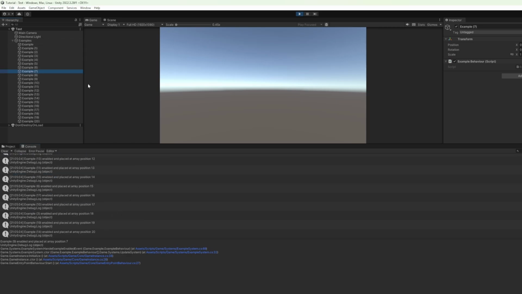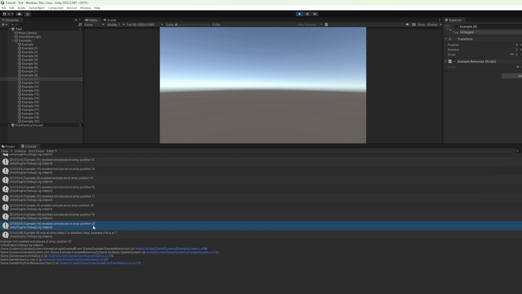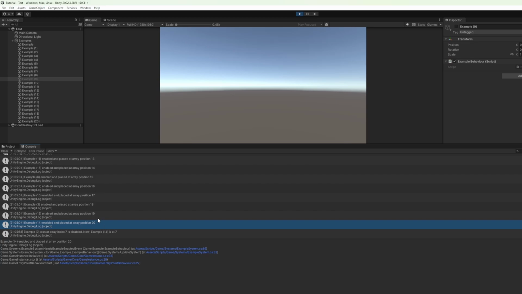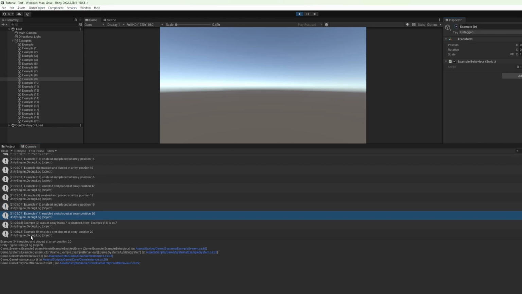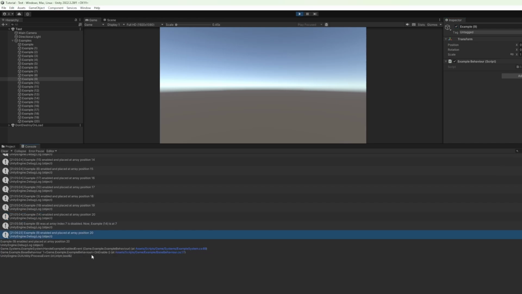And let's see what happens if we disable it. Well, the example 9 was in array position 7 and now it's disabled. Now the example 14 is at 7. Well, here we have the 14. That was the last one. Now it is placed there, so it is in number 7. So we swap them, and then we keep updating without any error because we are not outside any bounds of the array. And this works as expected. If we enable, then now our example 9 is enabled and placed in array position 20.